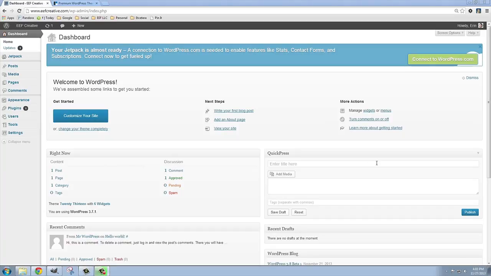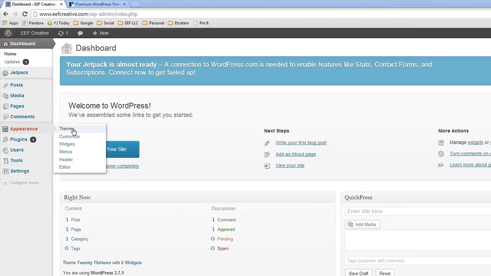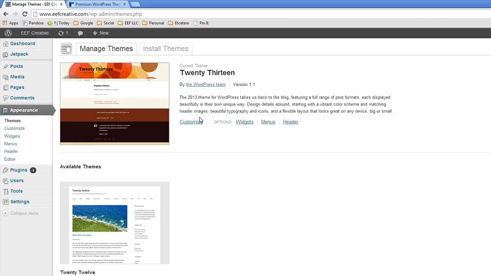Alright, so now that we have our WordPress settings configured, we can go ahead and make this website prettier. What we want to do is first check under Appearance and see what themes we have installed. Right now we have 2013, which is the current theme, and then there's 2012, which is another one by the WordPress team that we can fall back on.